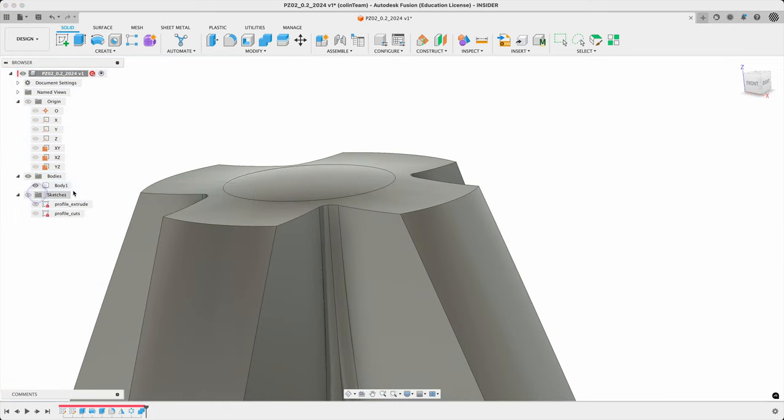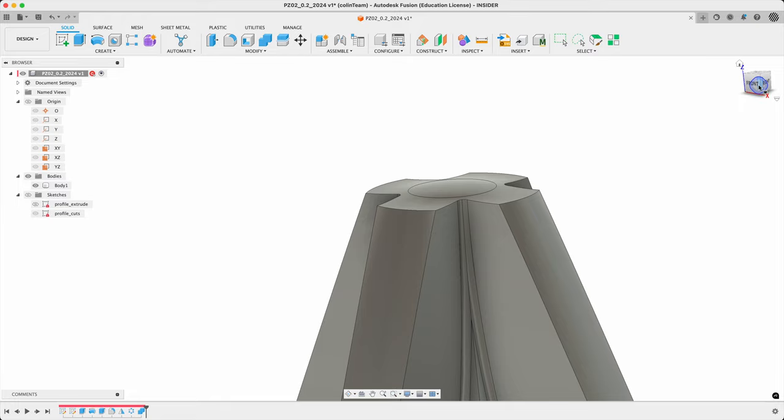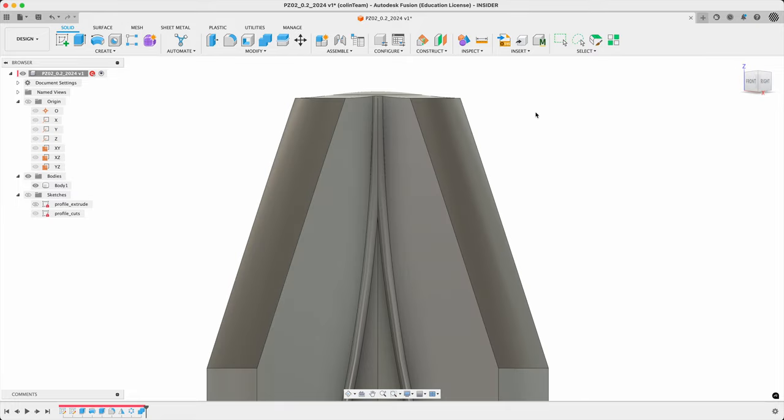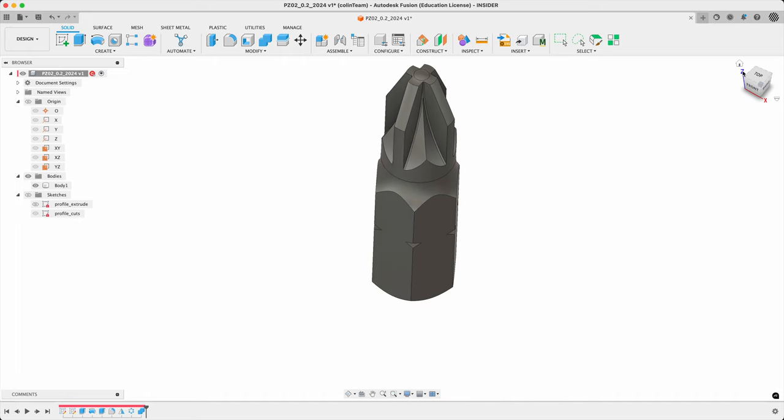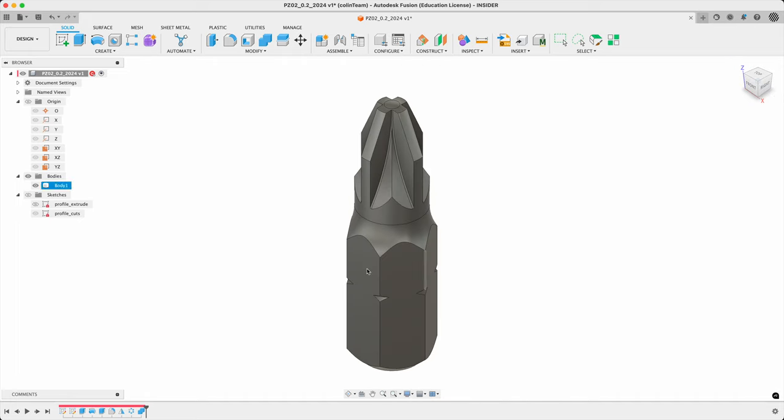I'll just hide these sketches so they're not in the way. So there's our finished part. Looks good at the top. Minimal problems with the rebuild. Actually, none really. Nothing unexpected. And that's the end of our positronic bit. Thanks for watching.